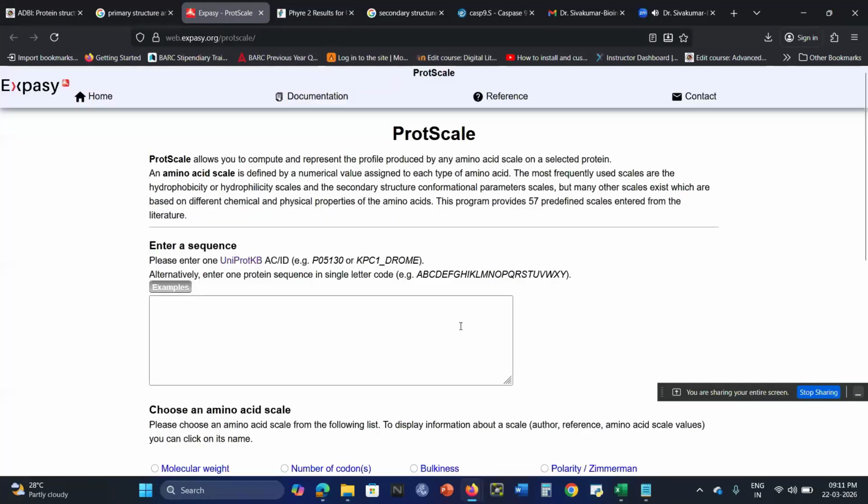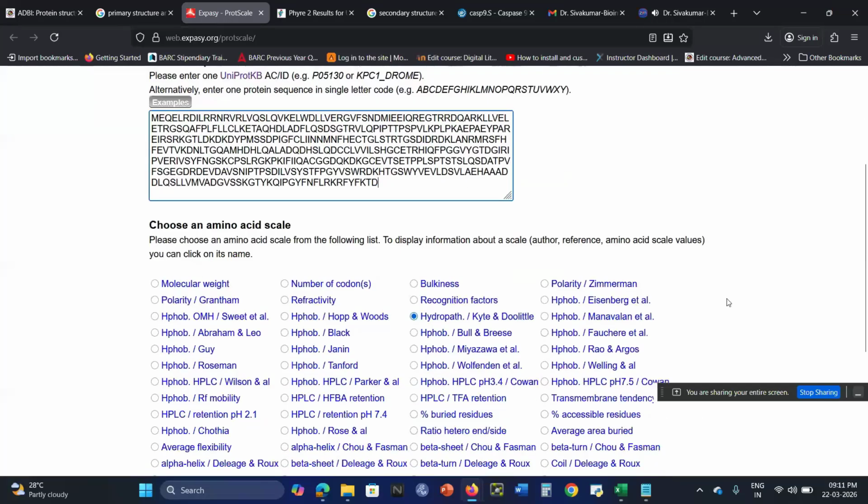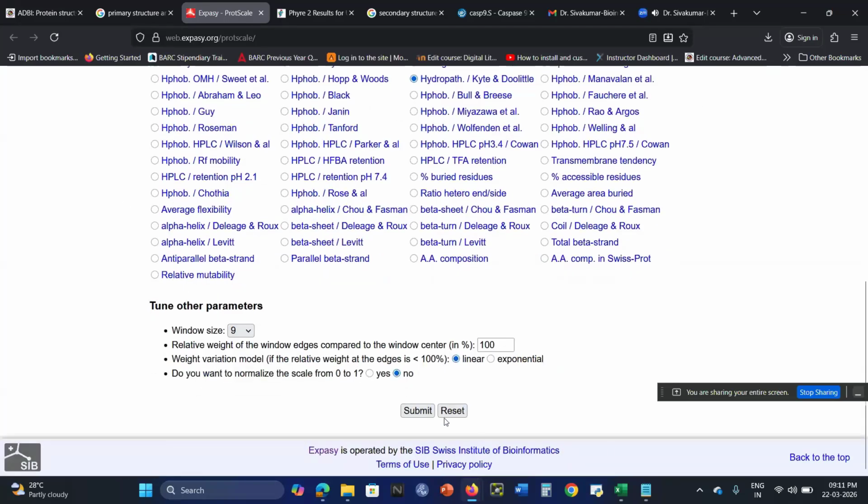So this is the tool page. Here we'll paste the protein sequence to analyze the primary structure. Now we can select any one of these parameters to predict the structural analysis, especially primary structure analysis. By default, hydrophobicity predictions are already selected. We can change any option or we can go for this particular option.